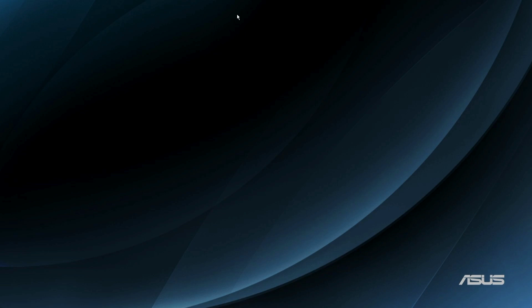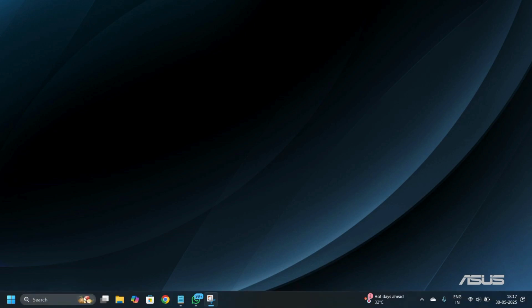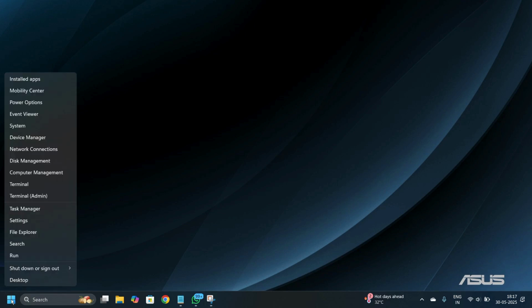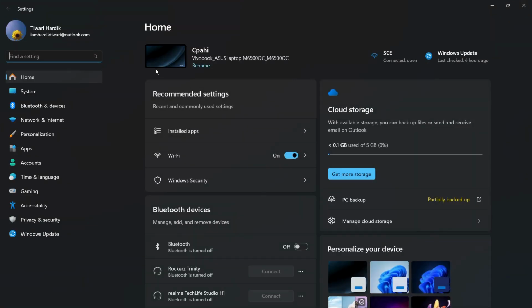So the first thing that we will need to do is head on to the settings of our Windows computer. To head on to the settings, simply move your cursor towards the bottom of your screen and right click onto this start button right here. Once you do this, you can see this option of settings. Simply click onto this settings option and you will land onto the settings of your Windows 11 PC.